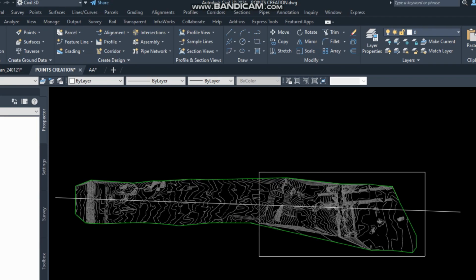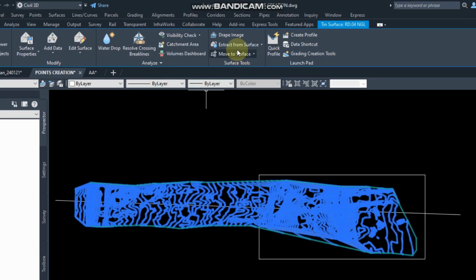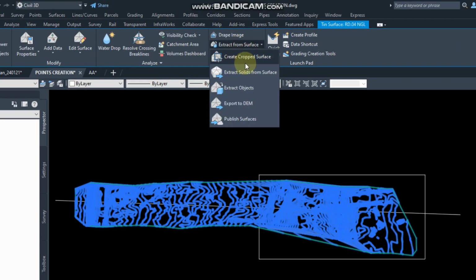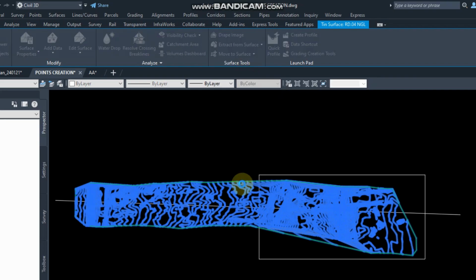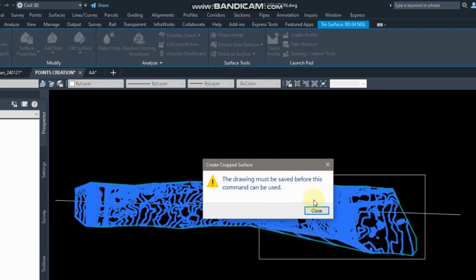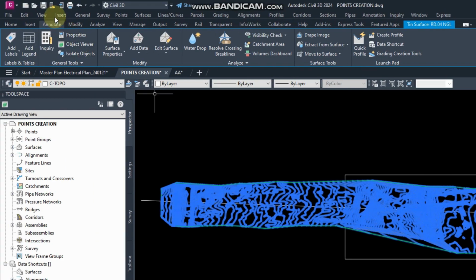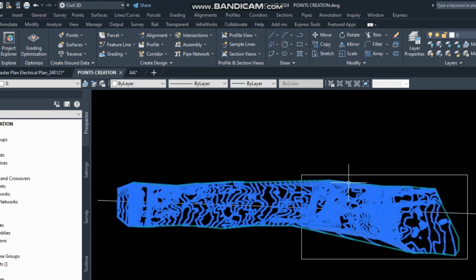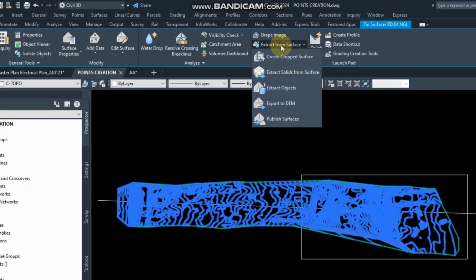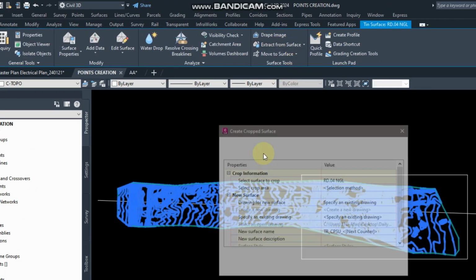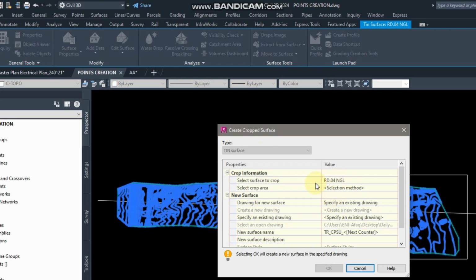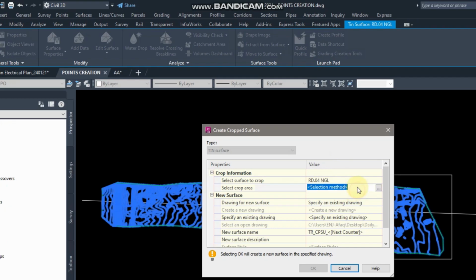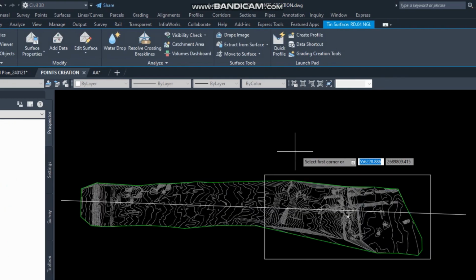Now I copy the same line from this surface. I will click on the surface, go to Extract from Surface, Create Crop Surface, and the current drawing must be saved, so I will save the drawing. Click on the surface, Create Crop Surface. Now here this is my current drawing which is open.